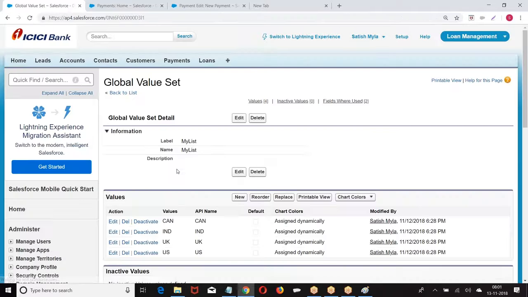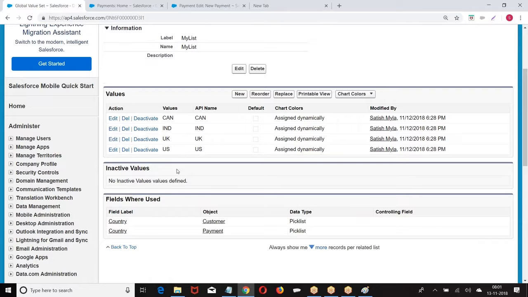I hope you are good with this. I can add, I can remove from this location. Controlling multiple pick list fields from a single point. I hope you are good when they have the same set of options.